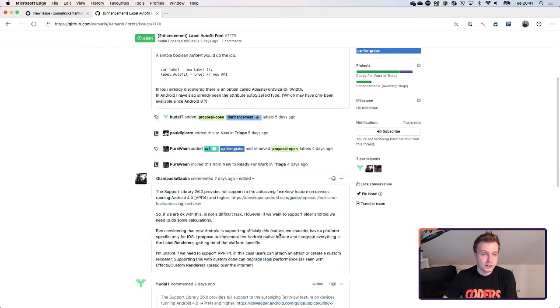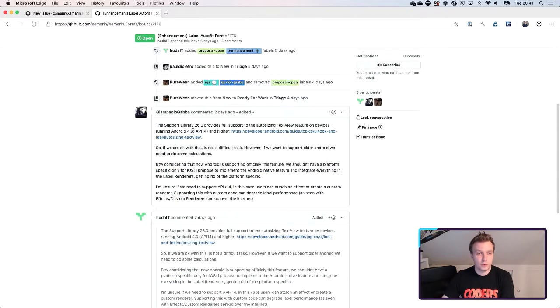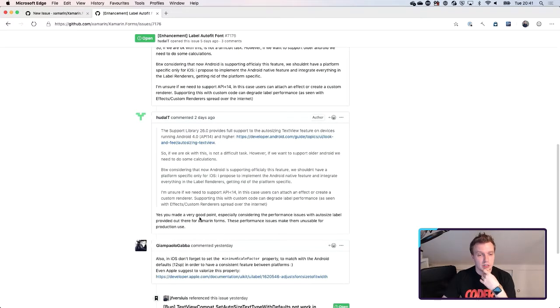There were already some people that were jumping on this. Our lovely community tends to do that, to give us some extra information, so that's great. For Android, we have support from API level 14 and up, it seems, as long as you're using the support library version 26. And for iOS, I propose to implement everything with... unsure if we need. Okay, very good point. Also in iOS, you have the adjust font size to fit width. So that should be pretty easy to use.